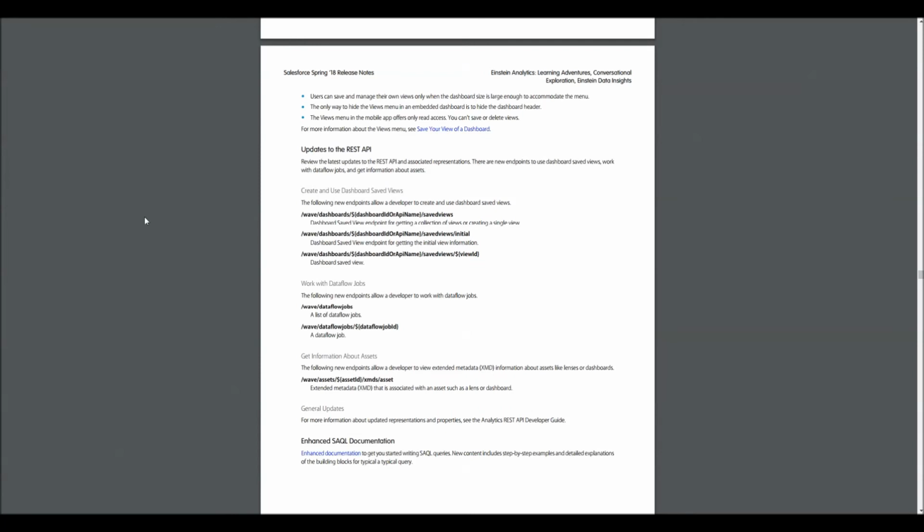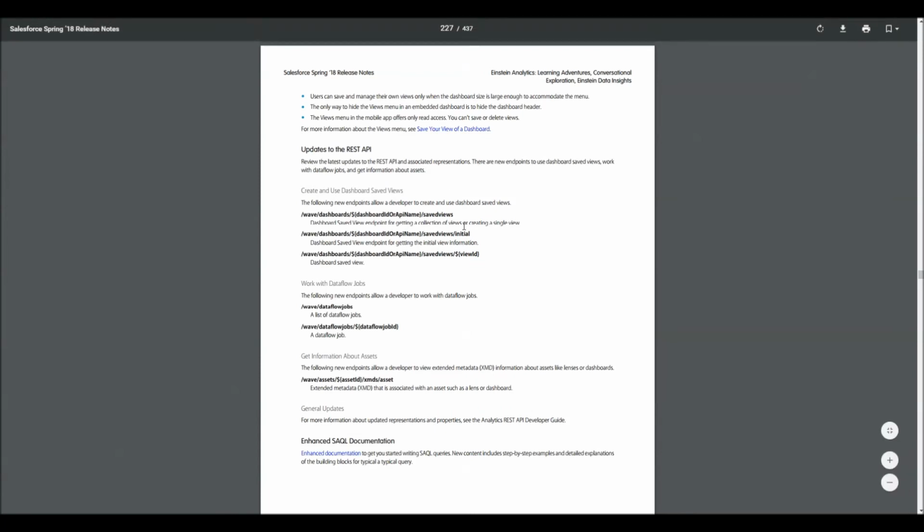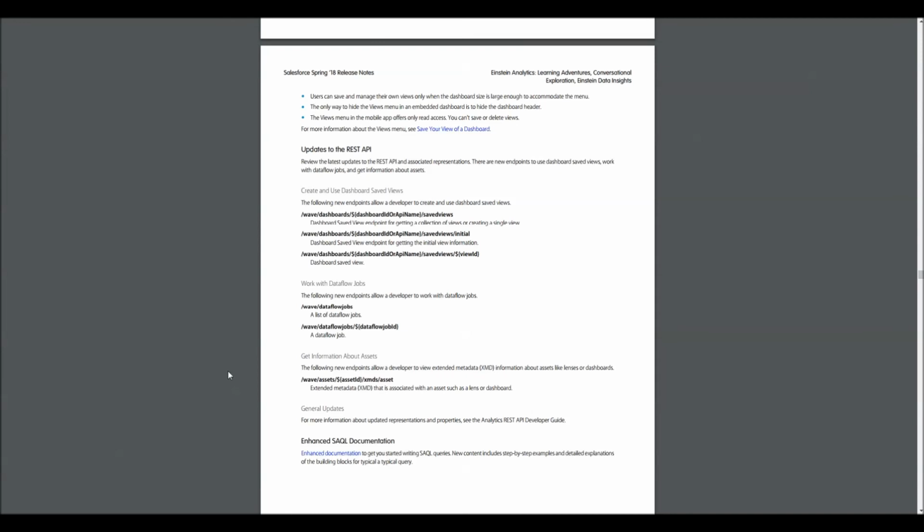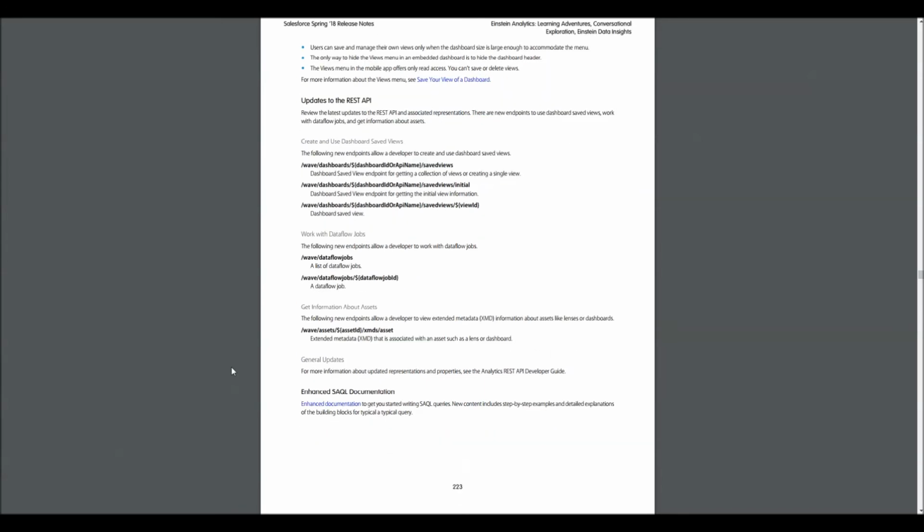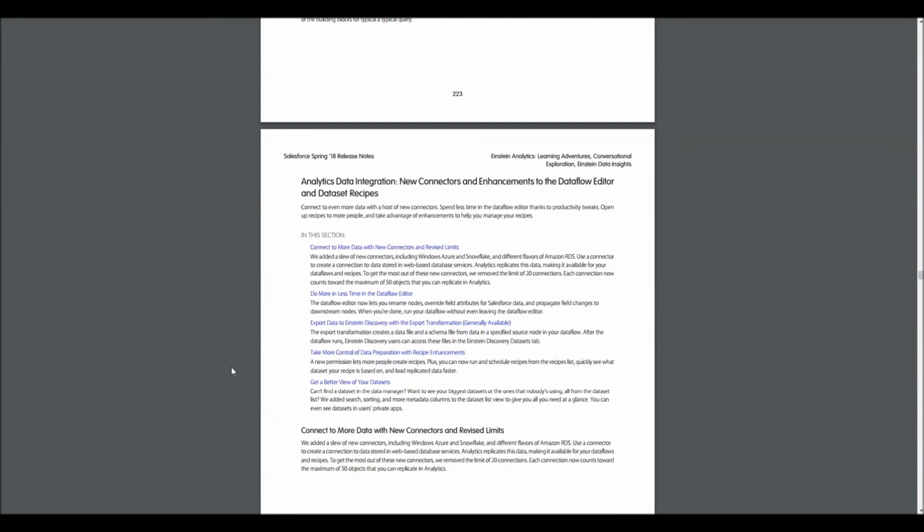We got some cool updates to the REST API. A lot of them are interacting with views in different ways, so some cool stuff that we can do there. One thing that I've really wanted to see, and I'm very glad that they've added it, is the ability to call a data flow from the API. And we've also got some enhanced SAQL documentation, which is not live yet. So I can't really tell you anything about what's there, but we know that there is going to be another booster shot to the docs themselves.